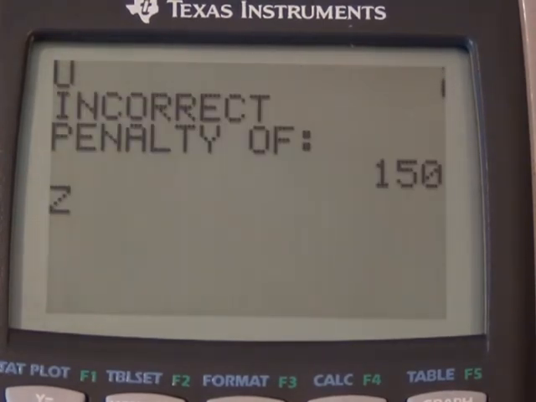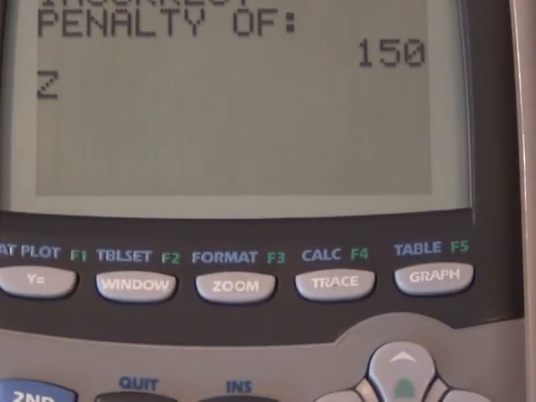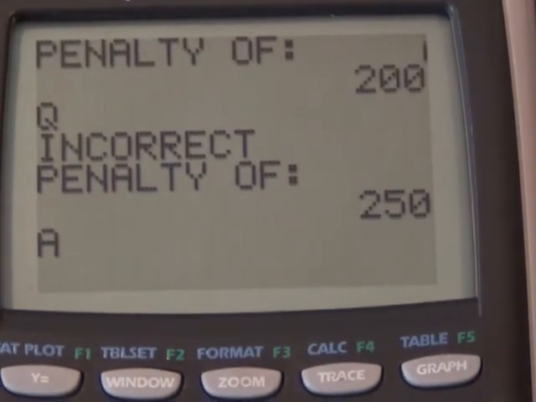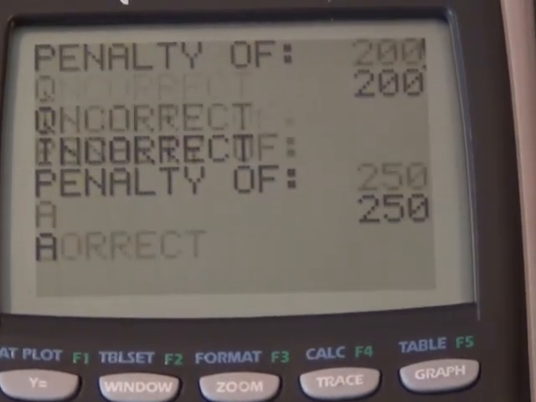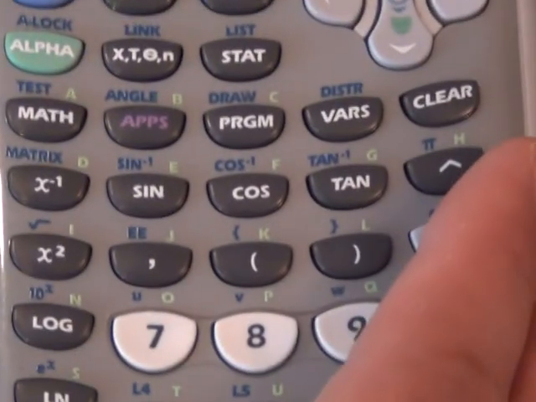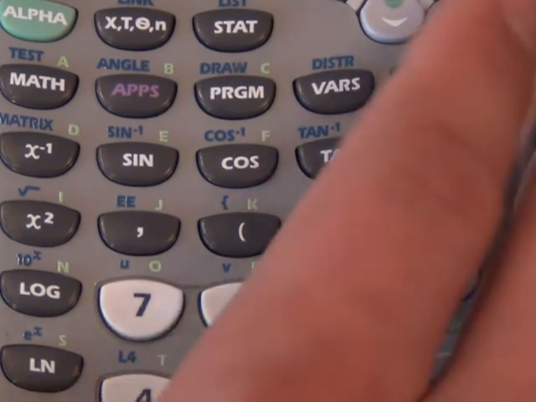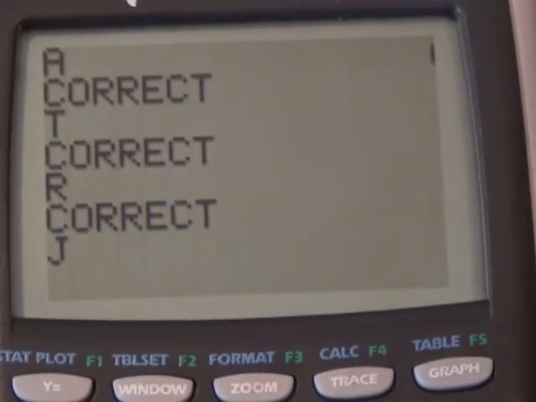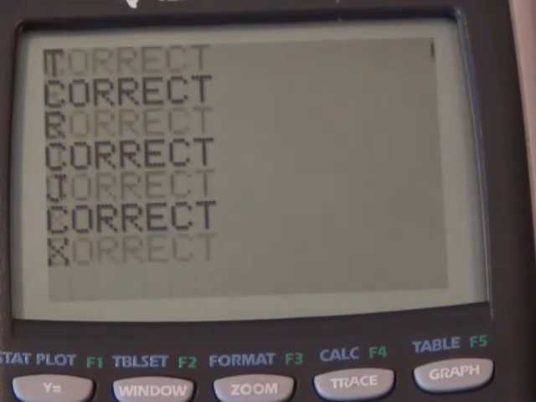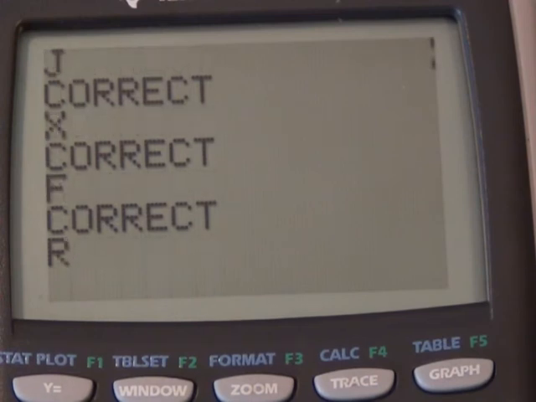What's speed? Oh, this is a game where you press the letters as fast as you can. So it says to press R, so I press R as quickly as I can. Great, I just got a big penalty. And once I get, I believe it's 25 letters, then I get a score. And it also keeps track of a high score by storing it in a variable.